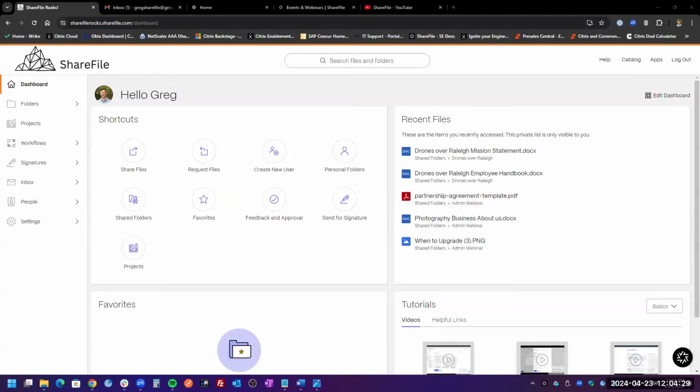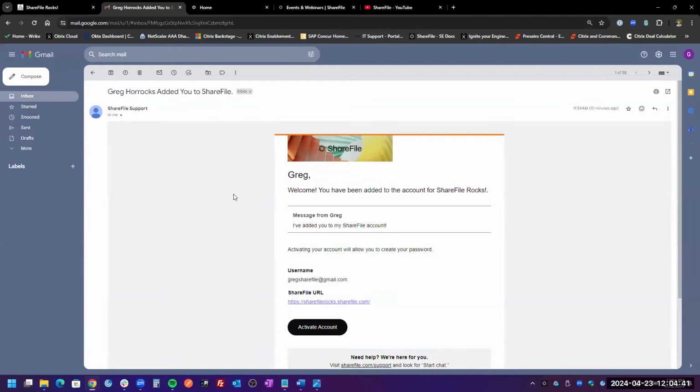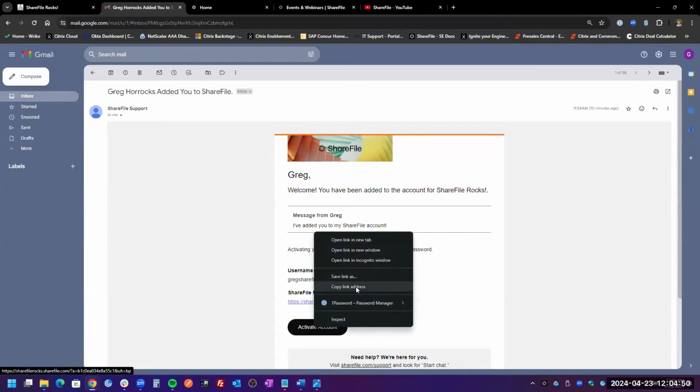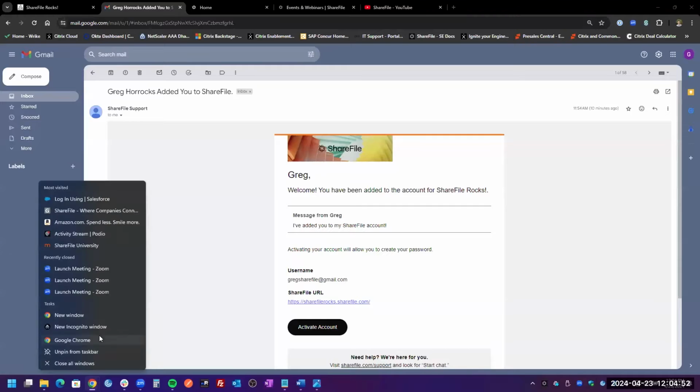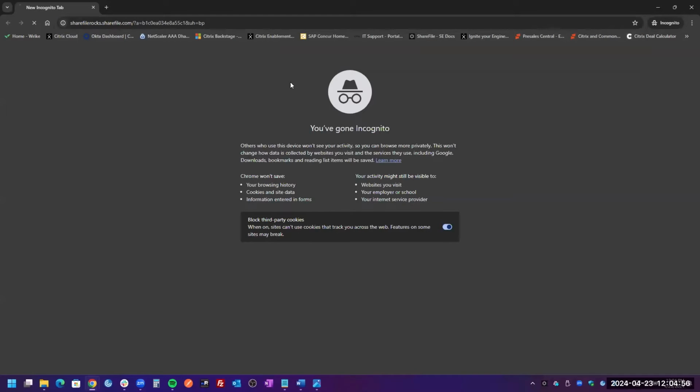So the first thing we're going to take a look at is actually going through an account activation. Many of you may have already set up your account, but we're going to quickly show what that looks like here. I've got a user that received an email to join a ShareFile account called ShareFile Rocks. So you can see here, this is the activation email we have. We have an activate account button right here. We're going to go ahead and open that up in an incognito window so it doesn't mess up my other login, and just take a look at what it looks like.